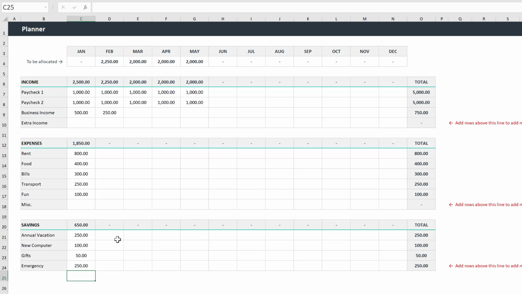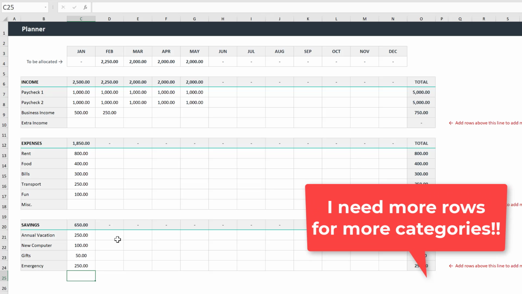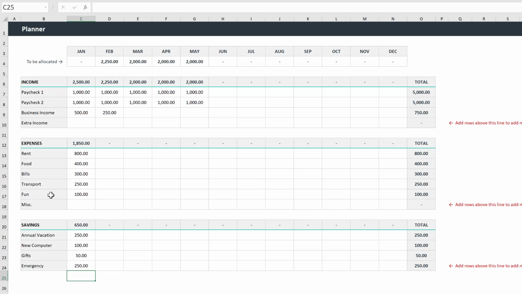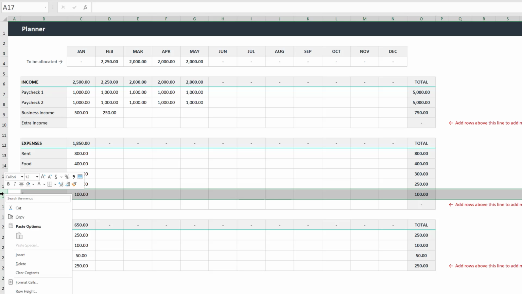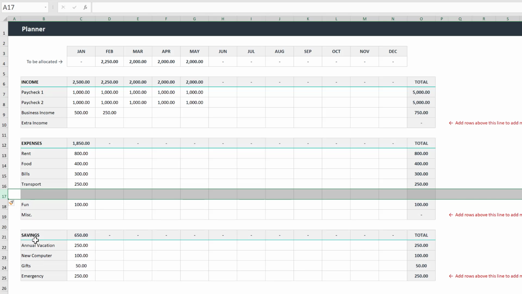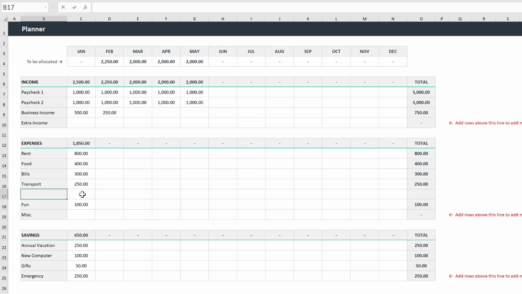And by the way, let's say that you have more expense, income, or savings categories than are listed here. Well, what's great about this template is that you can expand any of these tables to add more categories. Just select a row above the last line of the table that you want to expand, right-click, and select Insert. This gives you a new row to add more info, and the only formula that you have to copy down is the one over here in this total column. And you can do this as many times as you need.